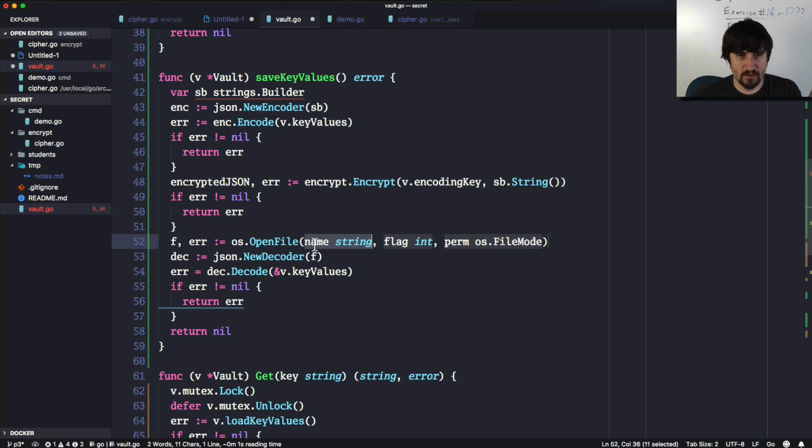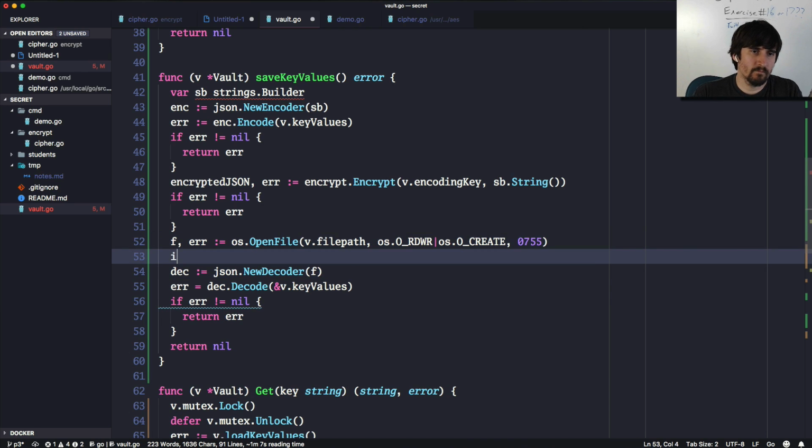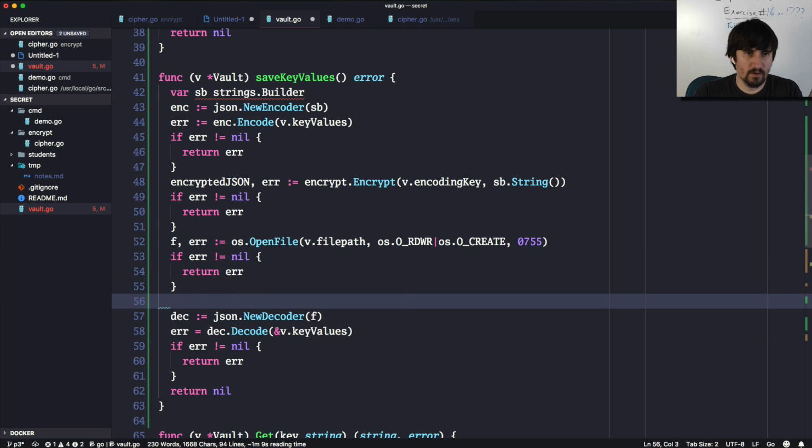The name of the file is going to be v.filepath. Then these last two arguments are the ones I copied: read, write, and create. So we have all that. We really only need write and create, but I'm just going to leave it be. If error is not equal to nil, return the error. Otherwise, we're going to write to this file with our string.